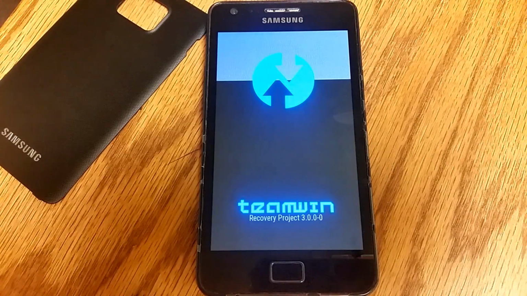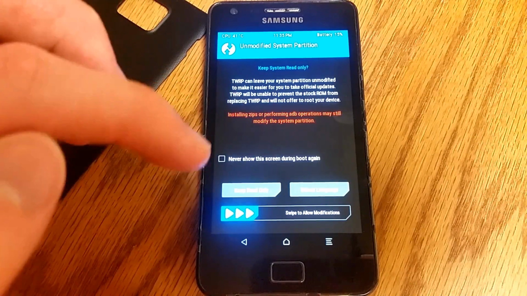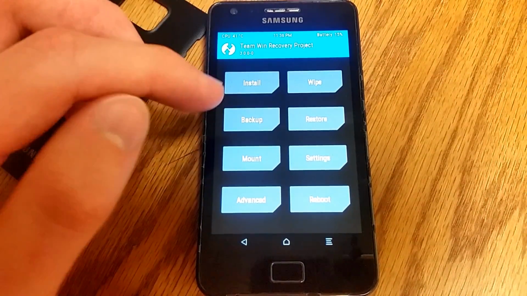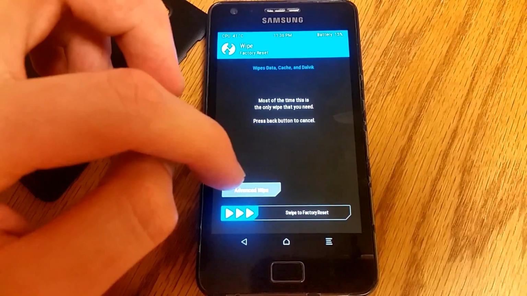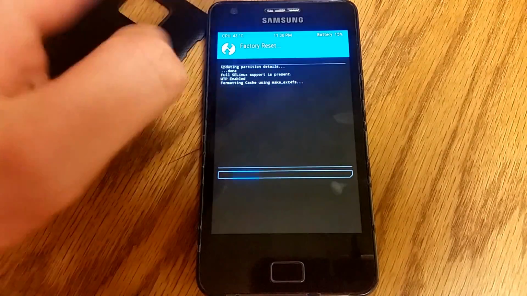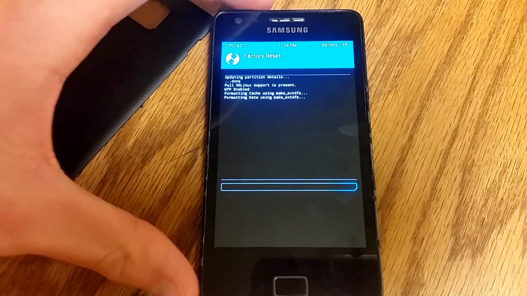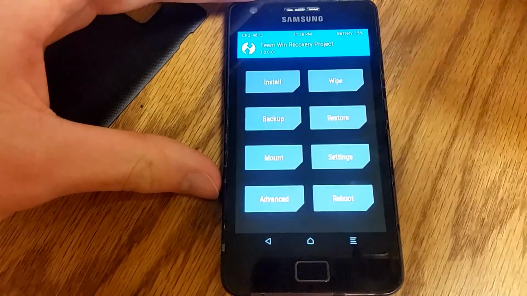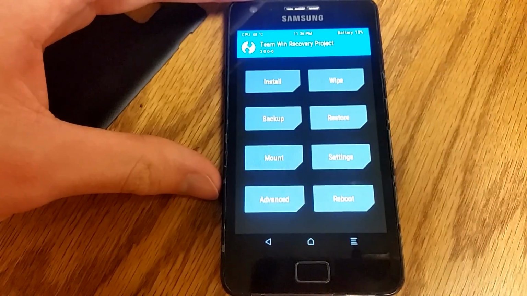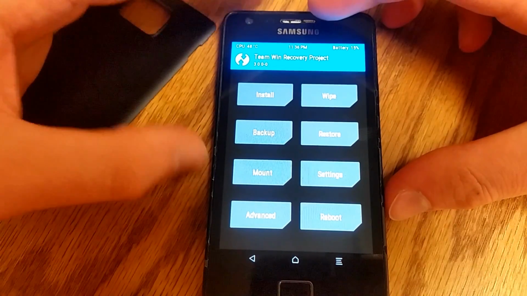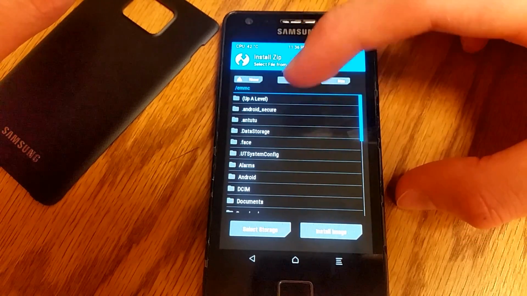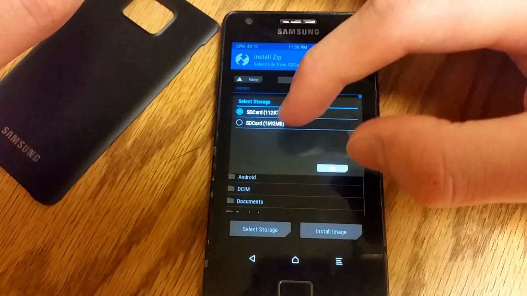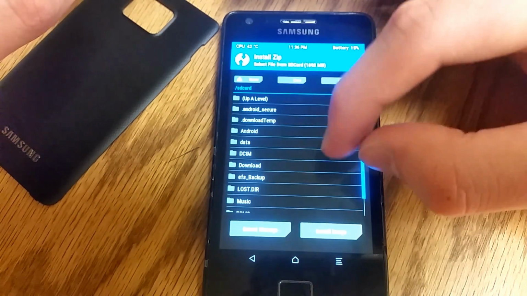Now you're in Team Win Recovery Project. Keep read only. Now you're going to want to wipe data again. Now you're going to want to install, select storage, SD card.